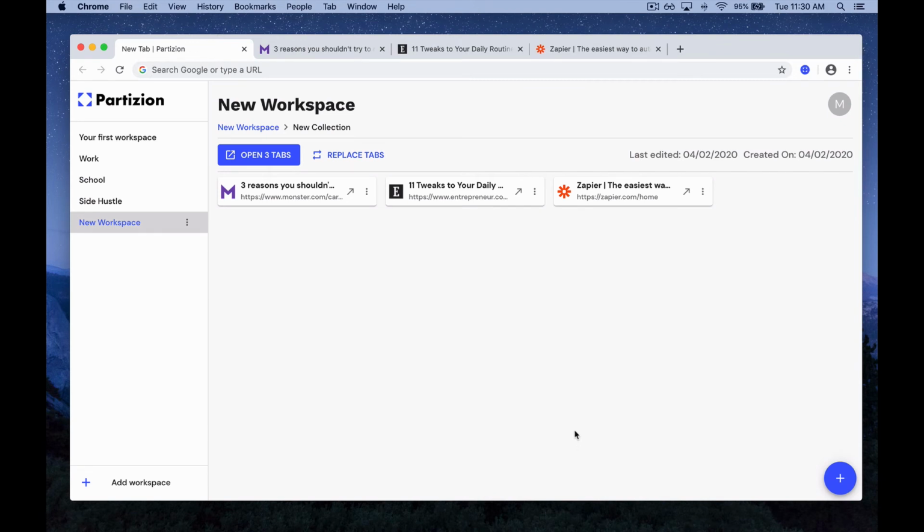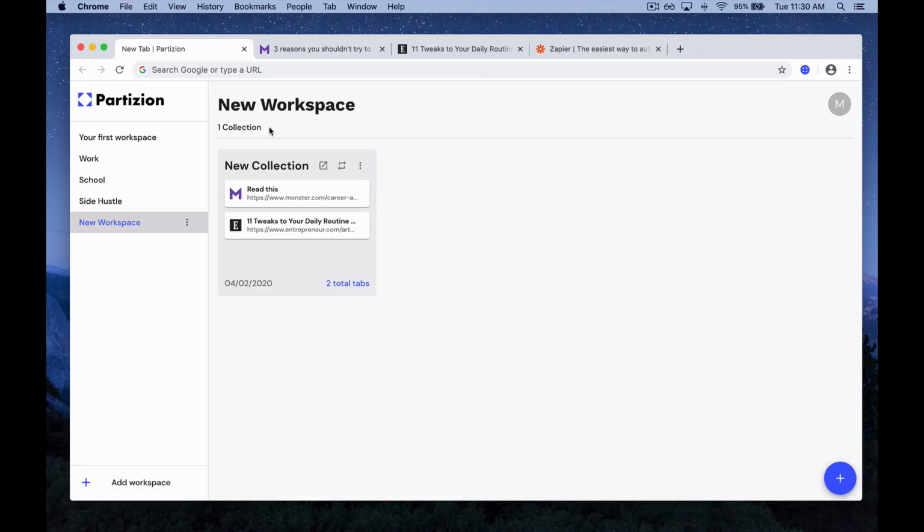Tabs can also be edited at any time. To edit a tab name, just select the More menu and edit tab title. Tabs can also be removed easily by selecting the menu and removing the tab. You can also edit the collection name at any time.